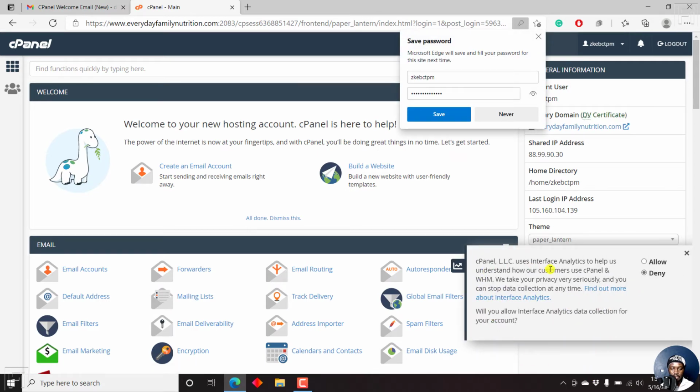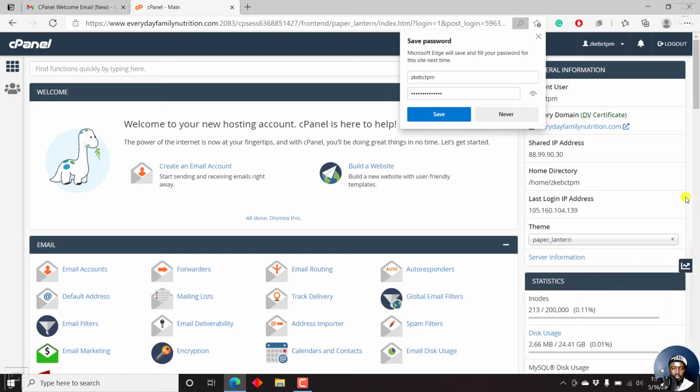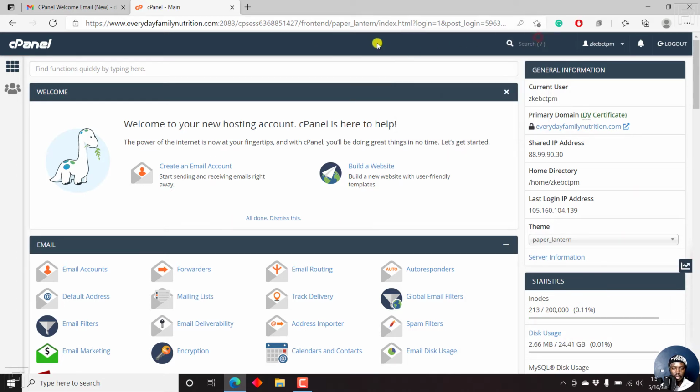So cPanel interface analytics help us understand how your customers use cPanel. You can just close this out for now, and then I'll close out the option to save the password, the username and all that. So welcome to your new hosting account. cPanel is here to help. The power of the internet is now at your fingertips, and with cPanel, you'll be doing great things in no time. Let us get started.